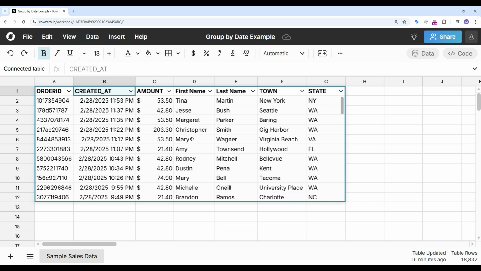Row Zero is a next-gen spreadsheet built for big data. In this video, we'll show how to group by date in a pivot table.